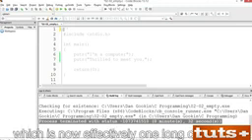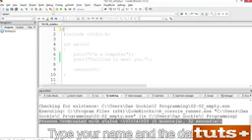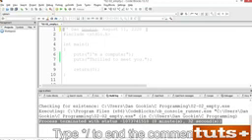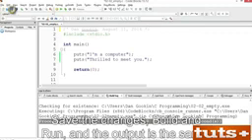The editor highlights all the text in the code, which is now effectively one long comment because no ending comment characters have been written. Type your name and the date. Type */ to end the comment. Comments aren't compiled, and you can prove it. Save the changes, build and run, and the output is the same.